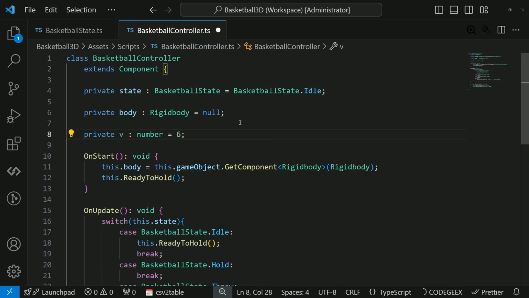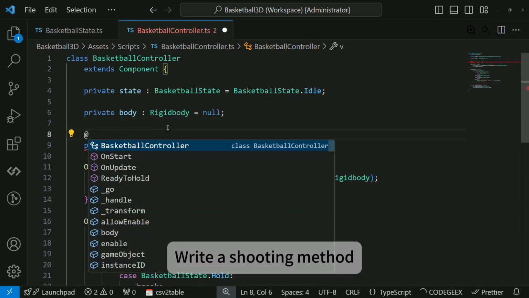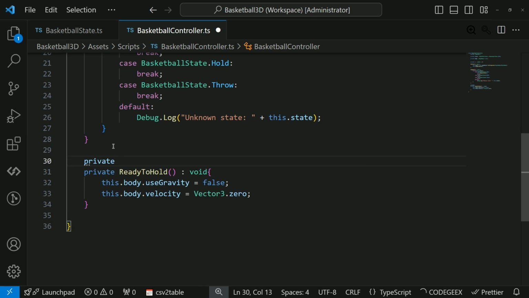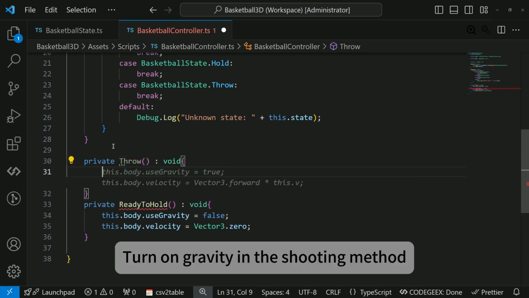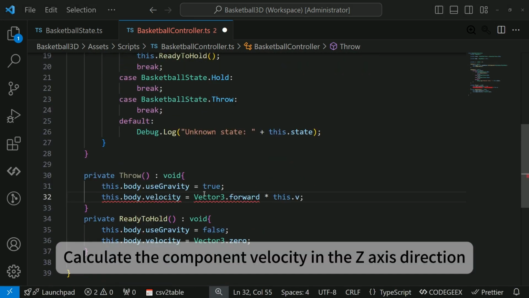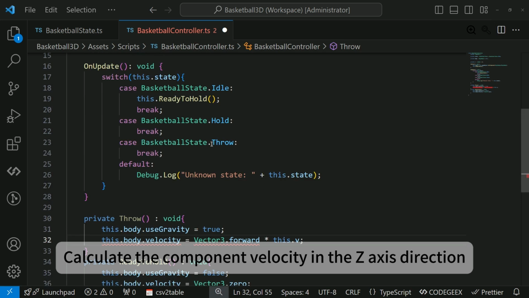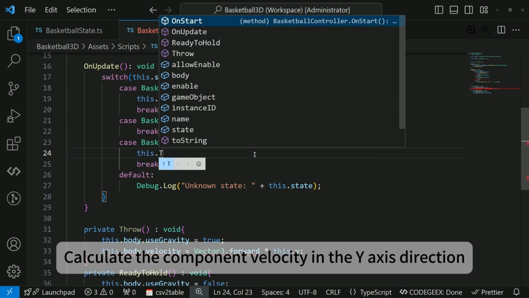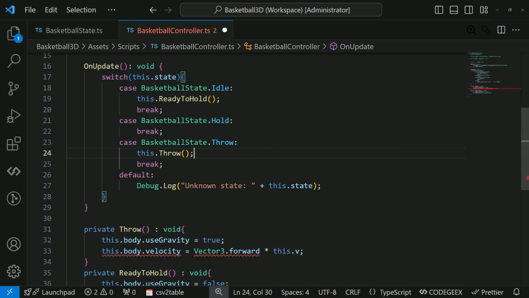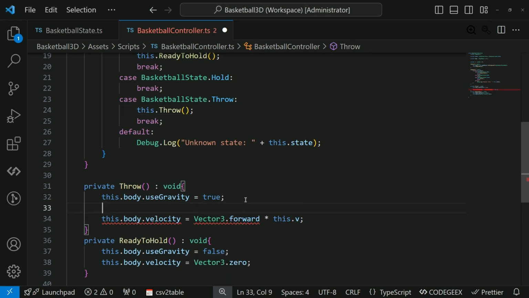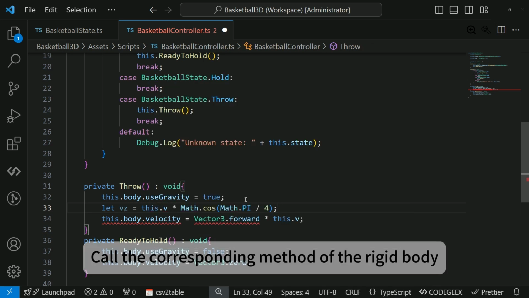Set a shooting speed. Write a shooting method, and call it in the corresponding branch of the onUpdate method. Turn on gravity in the shooting method. Calculate the component velocity in the z-axis direction. Calculate the component velocity in the y-axis direction. Set the shooting speed. Call the corresponding method of the rigid body.